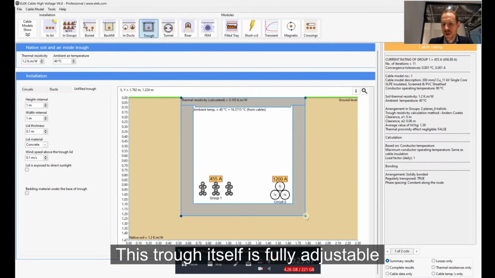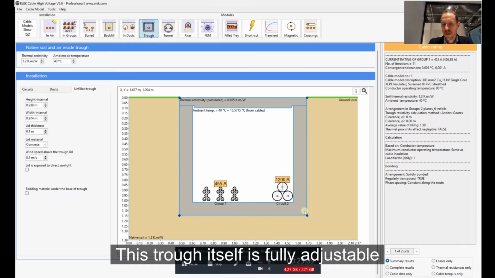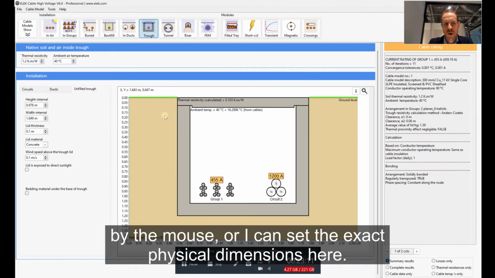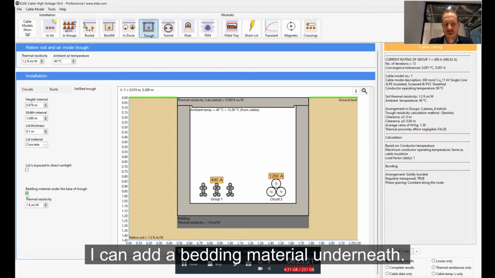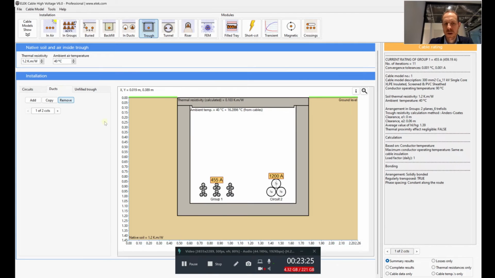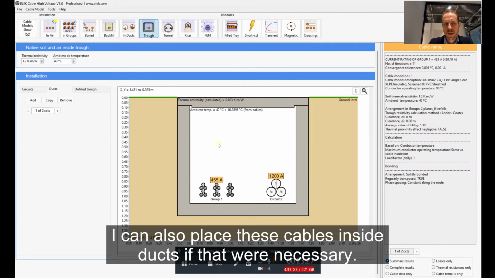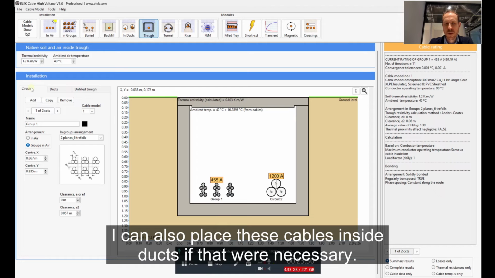This trough itself is fully adjustable by the mouse, or I can set the exact physical dimensions here. I can expose the lid to sunlight. I can add a bedding material underneath. I can also place these cables inside ducts if that were necessary.